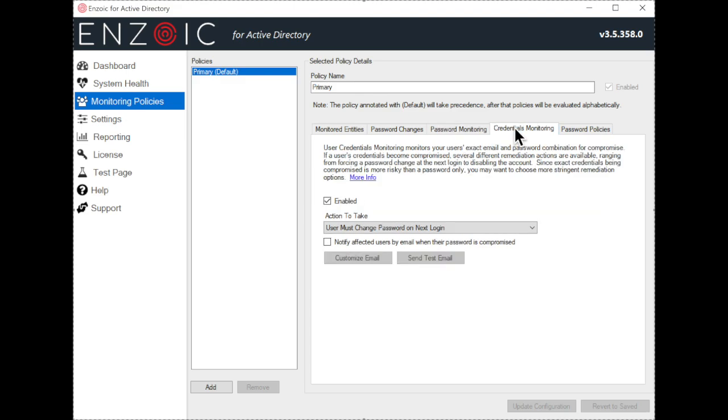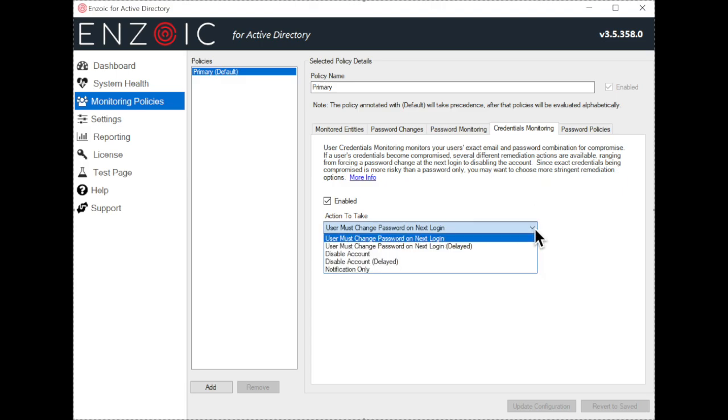Credentials monitoring is the same idea, with the difference being that a credential is a username and password combination, and when that's detected as compromised, it's a significant security risk. So a best practice might be if you have someone with admin privileges, you may want to choose to disable the account if their full credential pair is compromised.